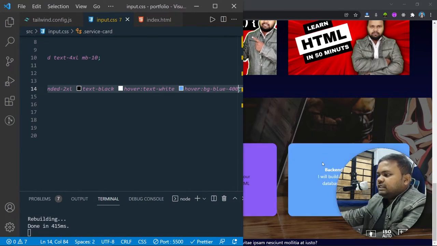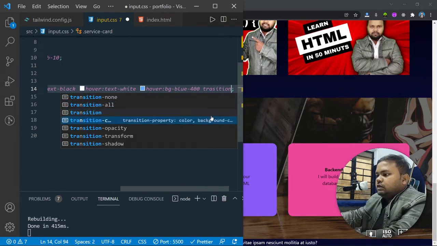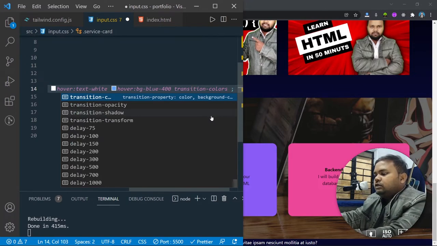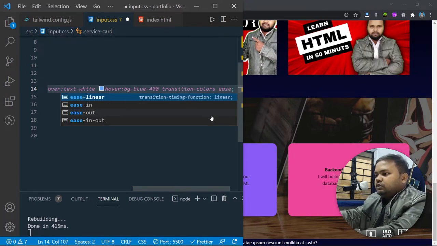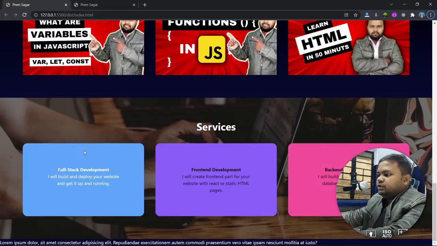Right now it is happening so quickly, which is making it look ugly. So I'll want them to transition. So I'll say transition colors, and I also want this transition to be eased. So I'll say ease linear. Let's save. And now this hover effect is cool, isn't it?